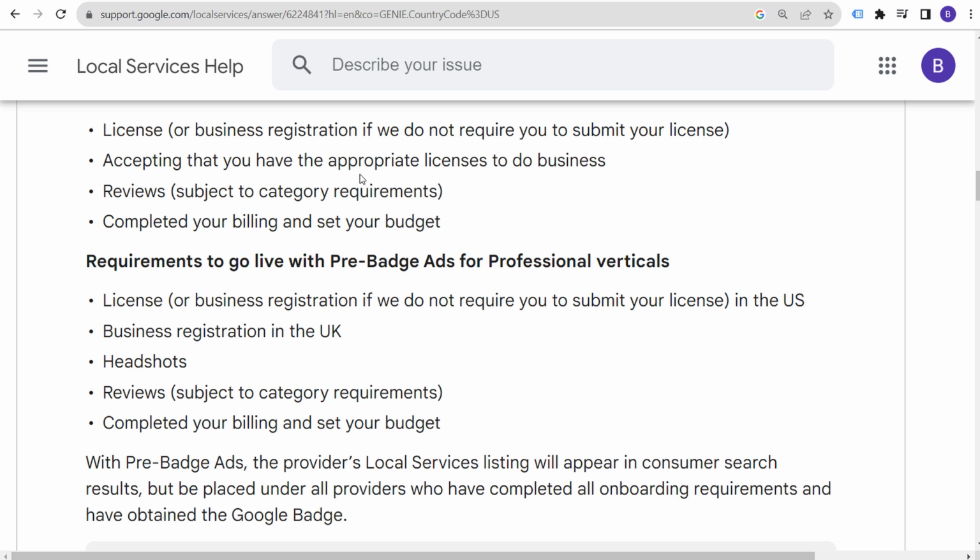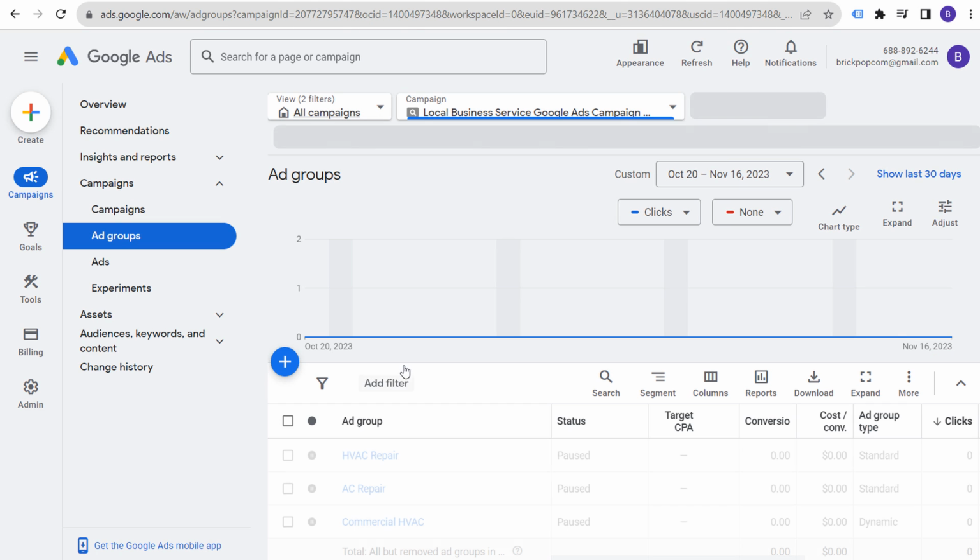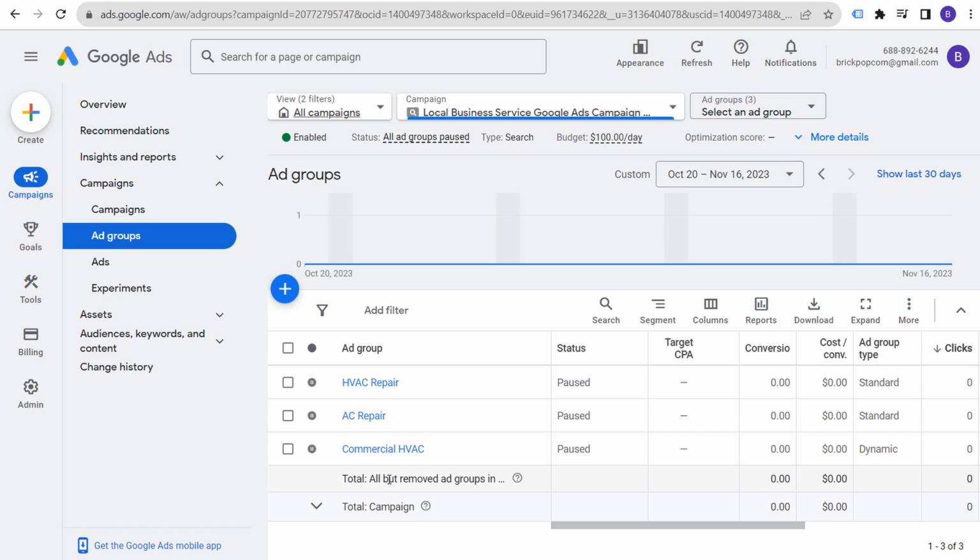The next thing I would recommend, if you have additional budget, or maybe the cost per lead is a little bit high for local services ads, is to run search campaigns. I created this search campaign yesterday, and if we look at it, the main thing I want to go over is how you want to separate your different ad groups based on the different services that you offer.